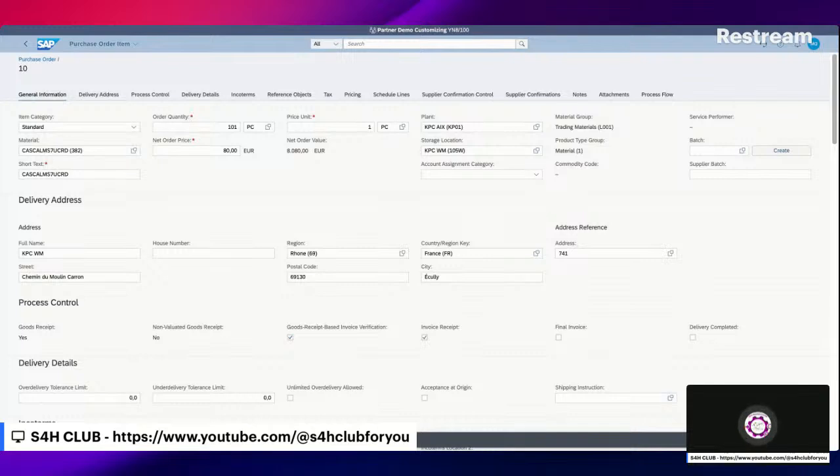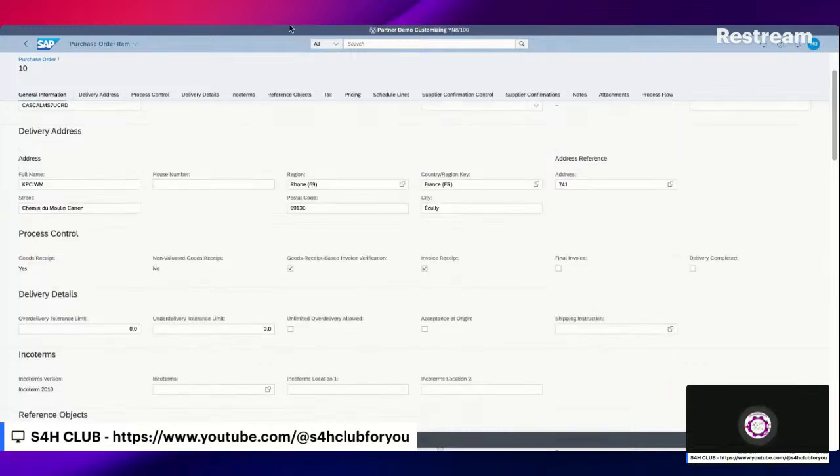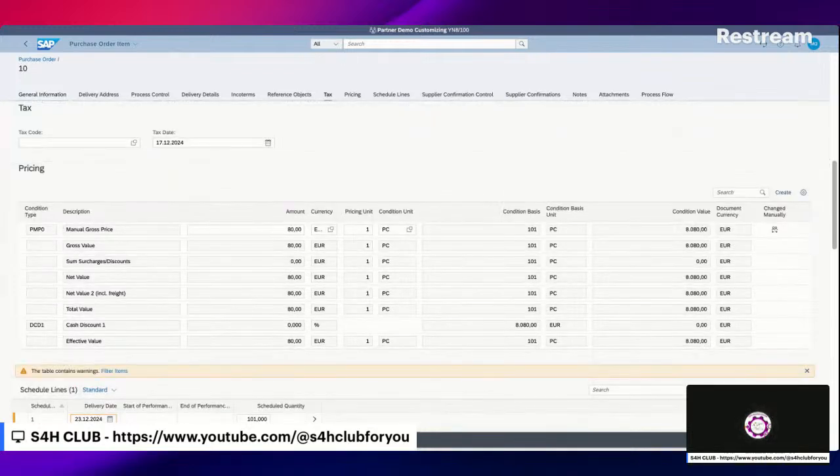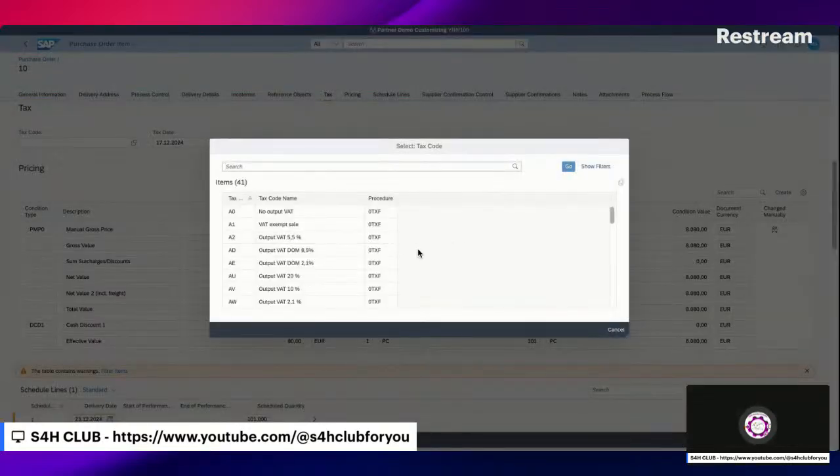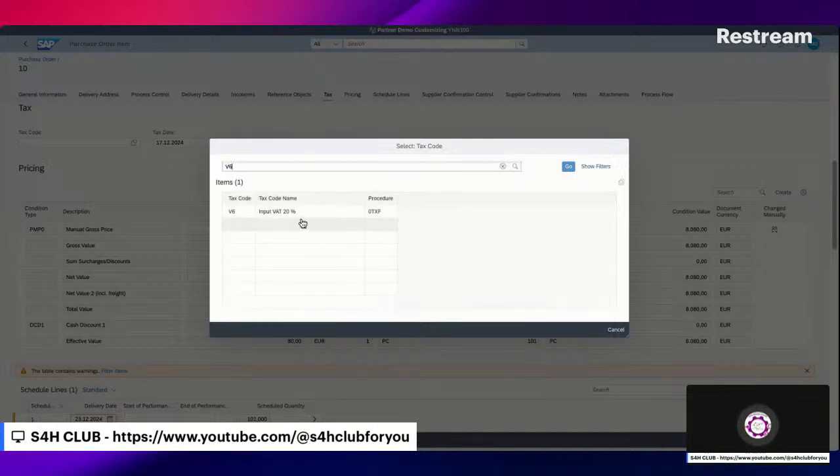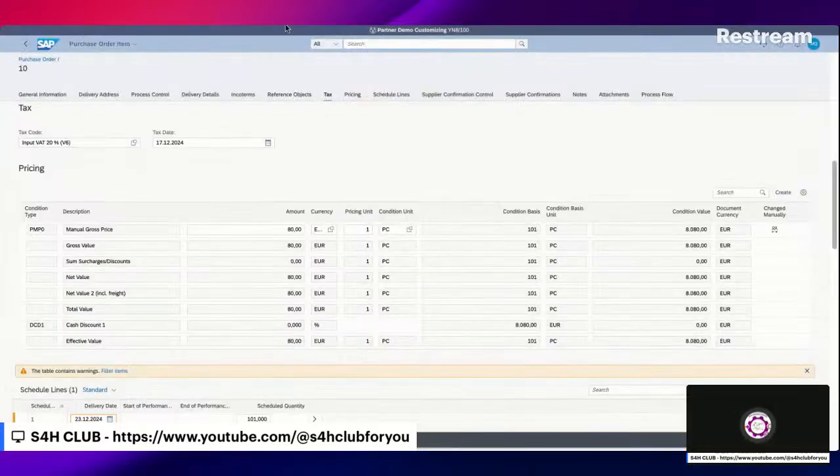I continue. I can check the tax, for example. As we are in France, as you know, we are the country that invented the VAT. So VAT 20% in France, and note that the tax code VEX6 20% was selected. You may also want to check the pricing detail shown. The pricing detail has all the information coming directly from the purchasing info record.